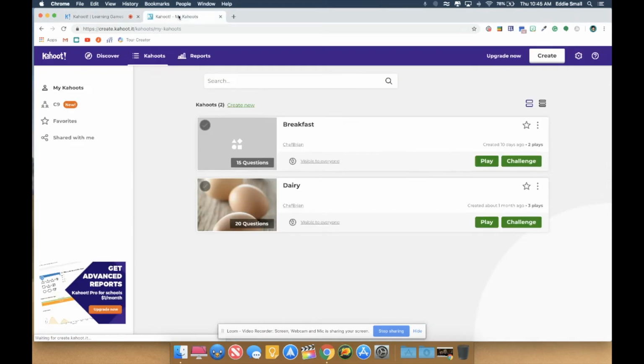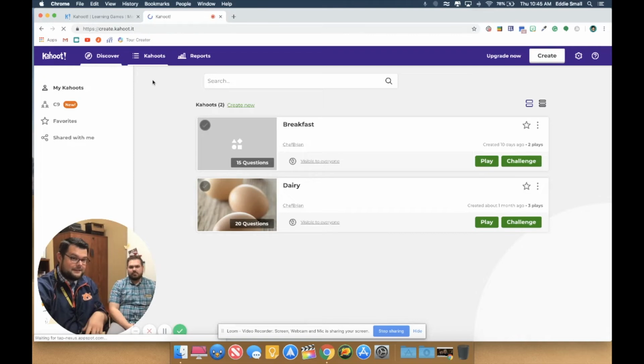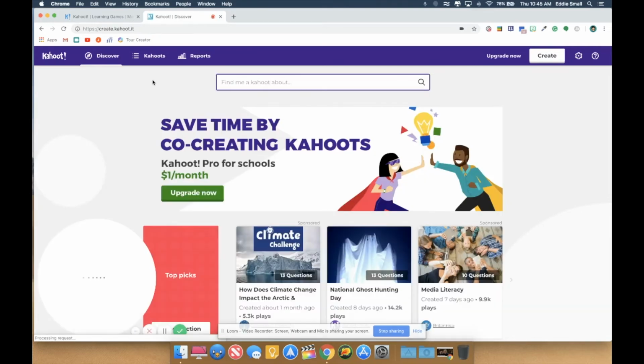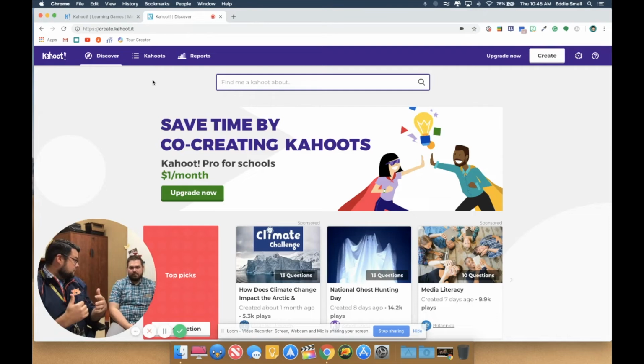Once you do that and you're in, you will load up kind of the discovery page. And there are a number, right, Brian? There's a number of Kahoots already created. There's tons. And it could be anything related to your subject. For me, culinary, there's ones that are related to baseball or construction, or there's a lot. Right, that's awesome. So if you want to save time, you can do that.